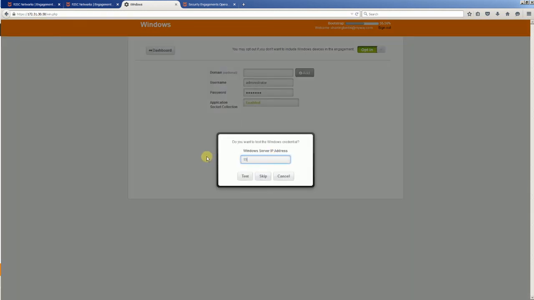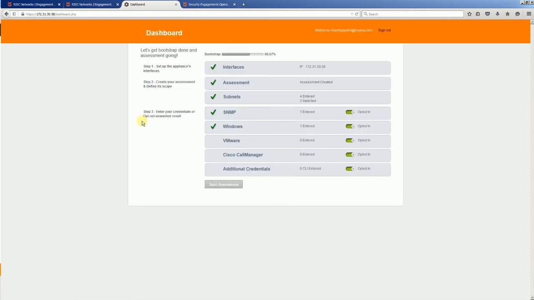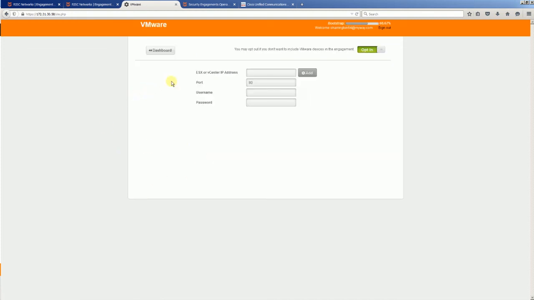Verify that our IP address is correct, and click Test. This may take a moment. OK, we tested successful. And we see our credential, and we can go back to the dashboard. Let's add a VMware credential. This will be the same as adding the other credentials for the most part.